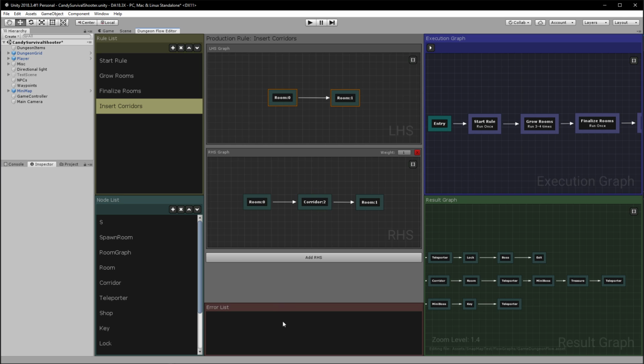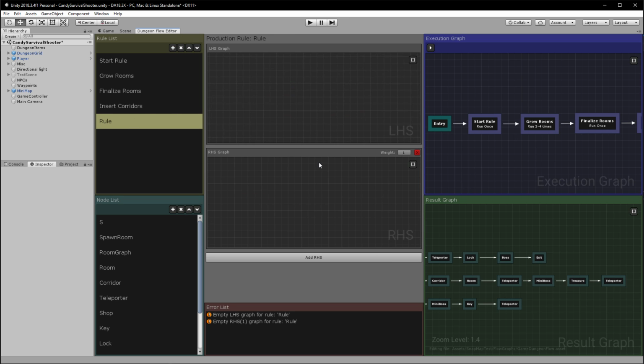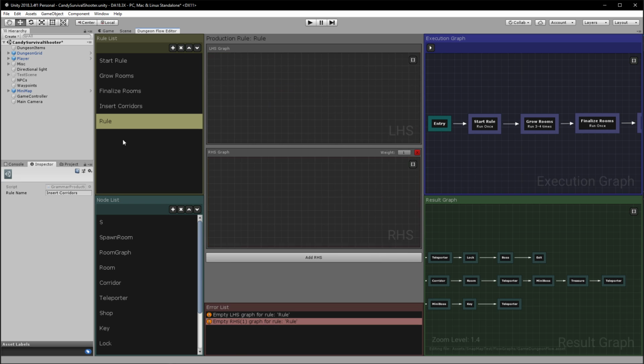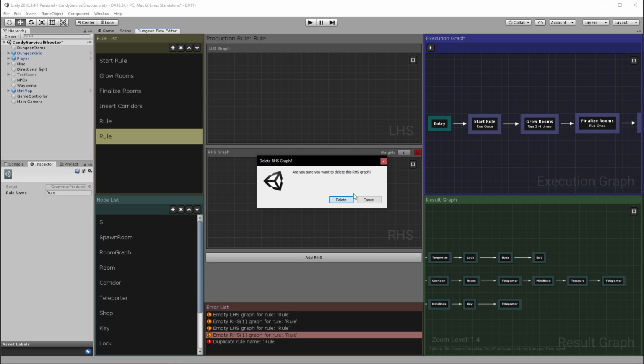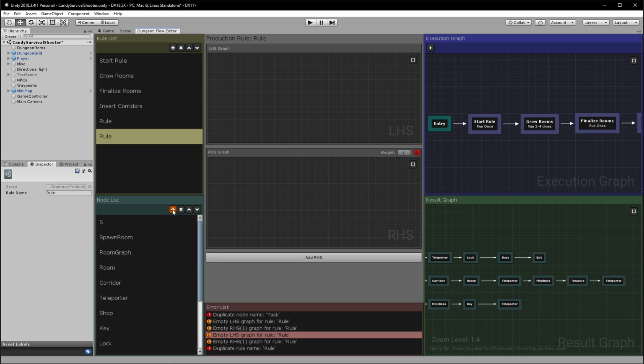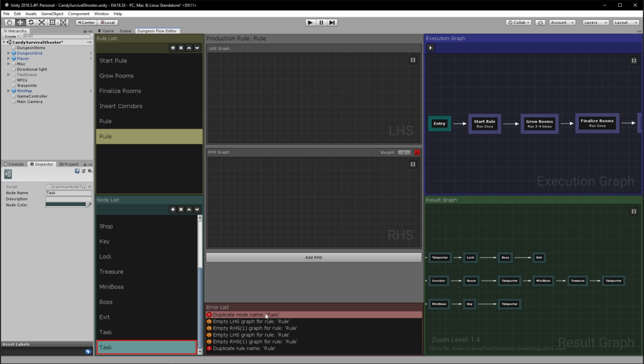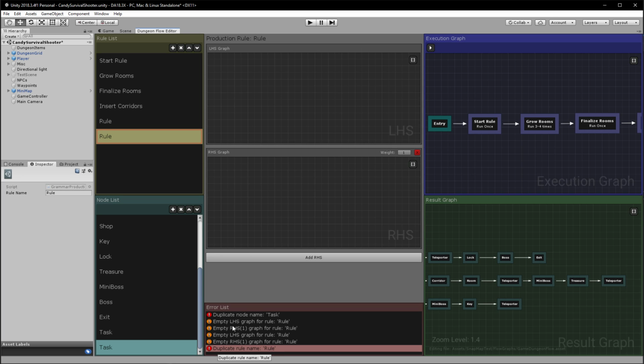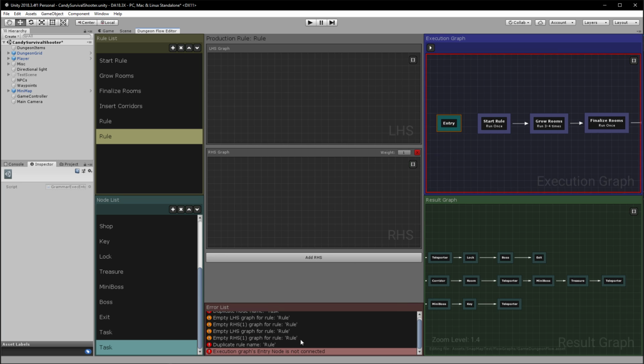So you also have a lot of validation in here, and automatically it would find any problems that you might have in your grammar. It would show it in the list here. So for example, if I have a new rule, if I have an empty rule, it will notify me that this rule is empty, or if I have a duplicate name, or if I don't have a right hand side, for example, it would notify me to create a new one. Same for this, if there are duplicates. If you don't have an entry node connected, it would notify you here as well.